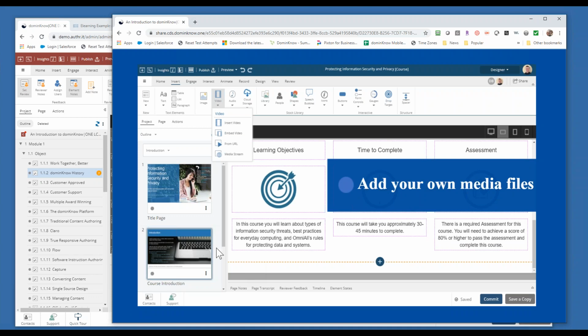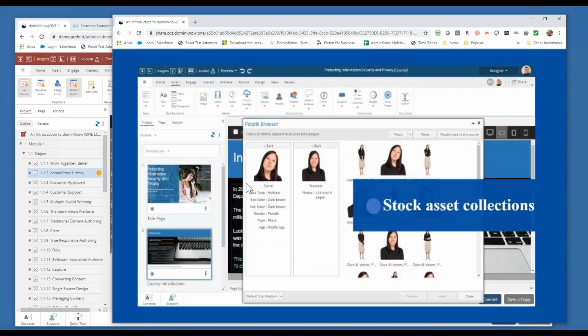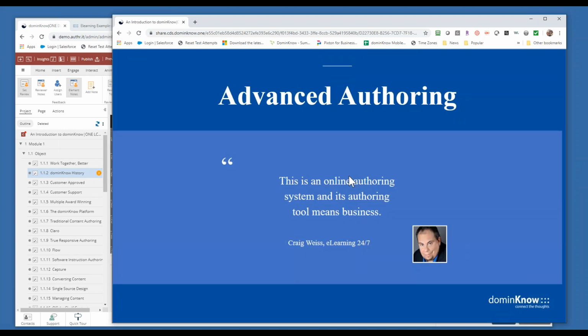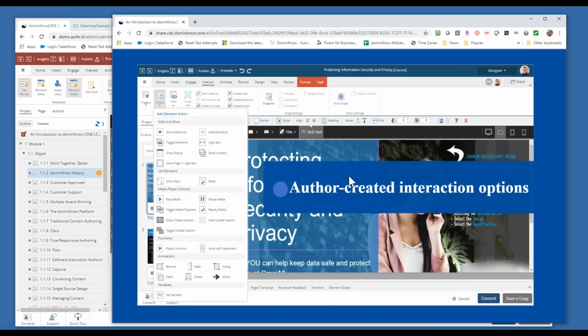Of course, you can add on all sorts of things: speech bubbles, form controls, a built-in people library with different actions. That, of course, is tied into the built-in branching there. Built-in image editor for that light image editing, cropping, adjusting the images, effects, etc. there too. Of course, all sorts of advanced authoring capabilities, actions, anything, hide, show. Very easy to go ahead and do.